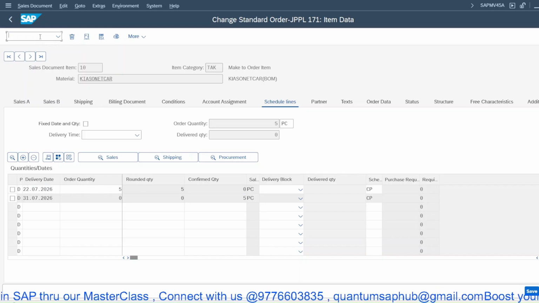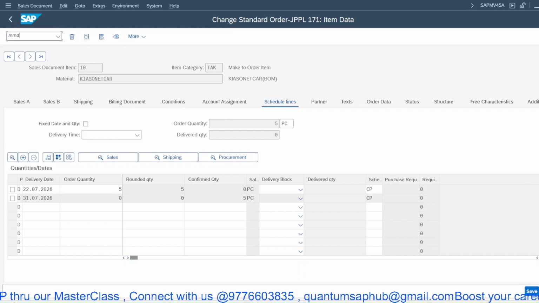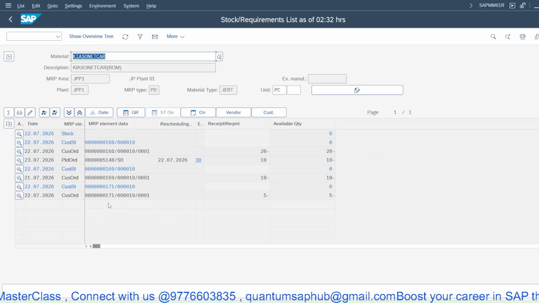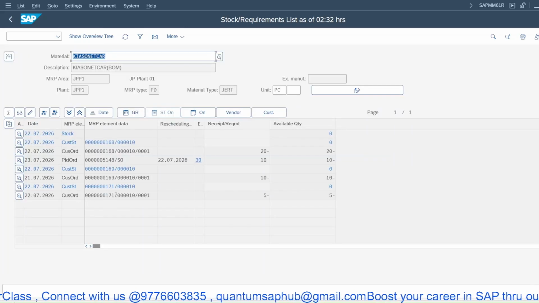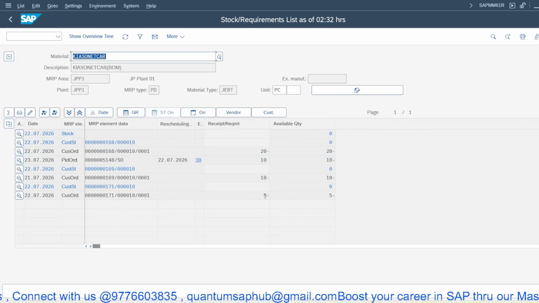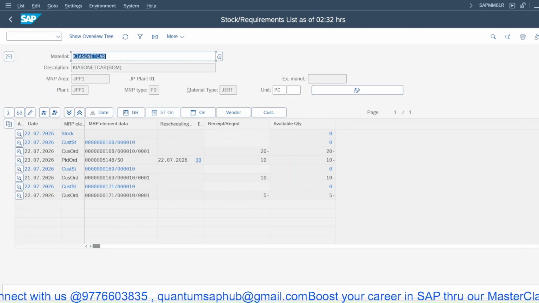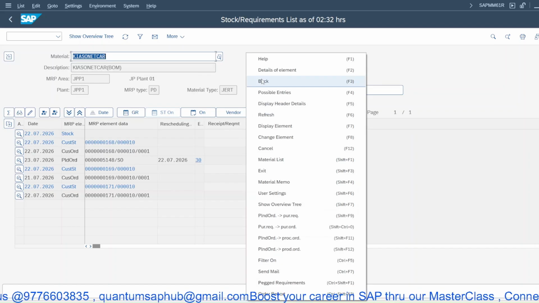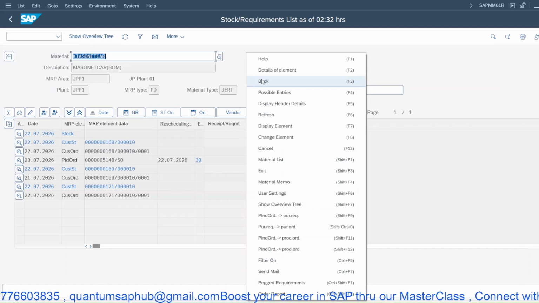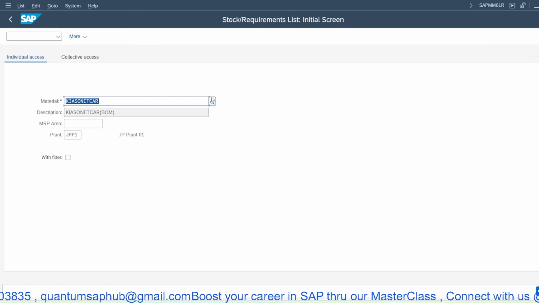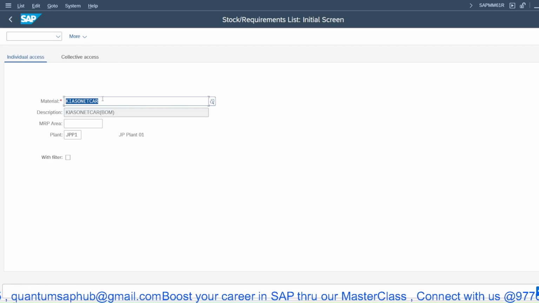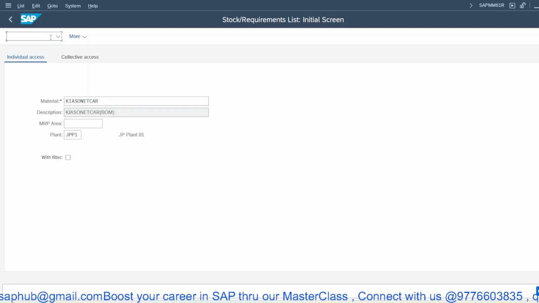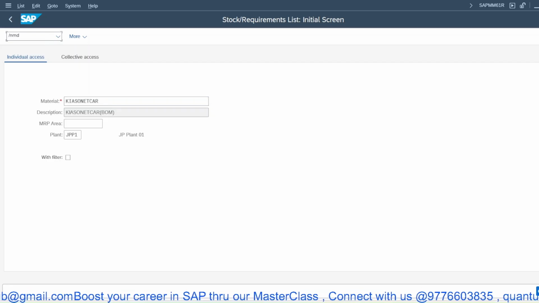Now the next step would be MD04, you can see this requirement. Here you can see this 171 requirement is there. Stock is not there, available quantity is not there, because as soon as the request is received from the customer, then only it goes to production through the sales order. So the next step is to create the planned order.